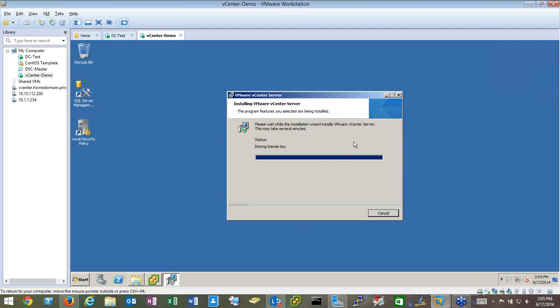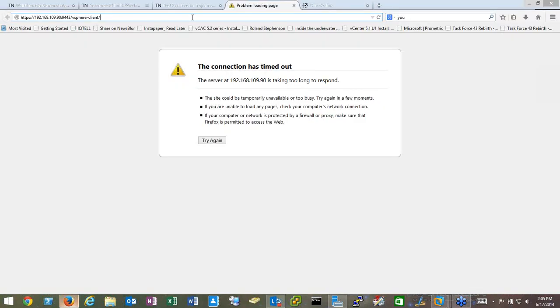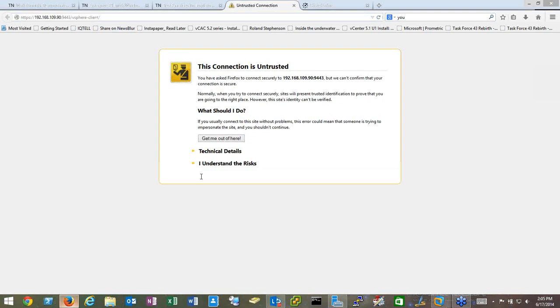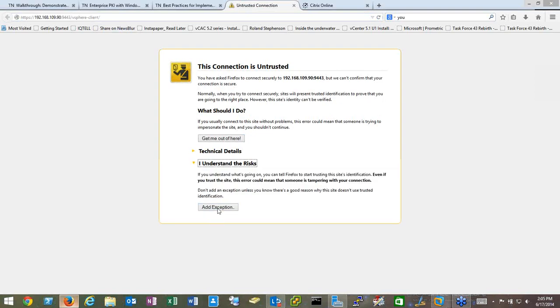Well, while we're waiting for this part to finish up here, because at this point it's just going to finish the install, let's go ahead and log into our vSphere Web Client. Because we don't have a trusted certificate, we get these wonderful security warnings.